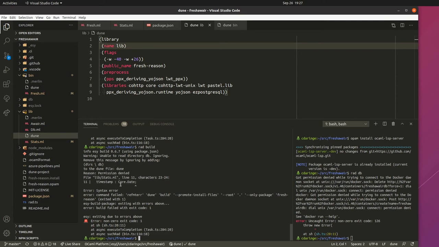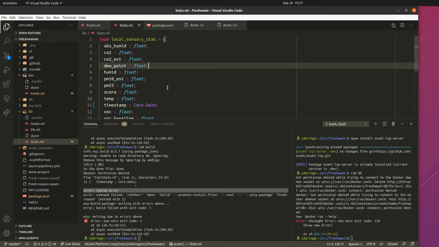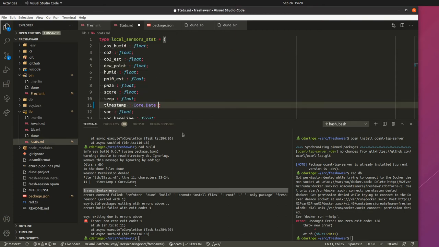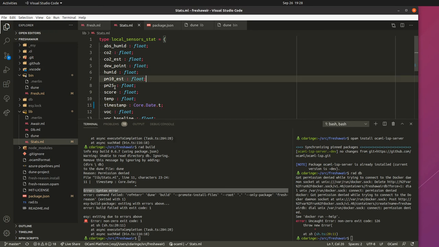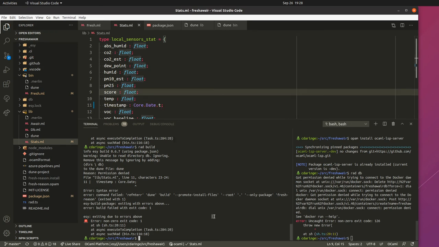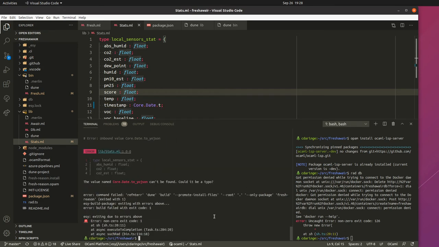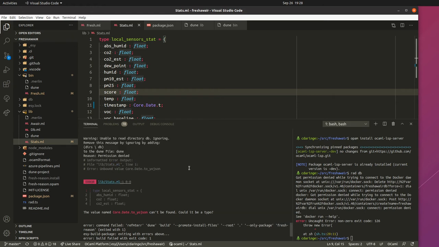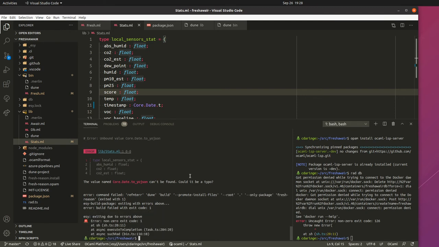So, I mean, it doesn't like this. It thinks it's a syntax error. That's fine. It probably is. I probably need to do, like, .t or something. But the LSP still isn't coming online. Finally, an interesting error. Cool. Unbound value. Core date to YoJSON.